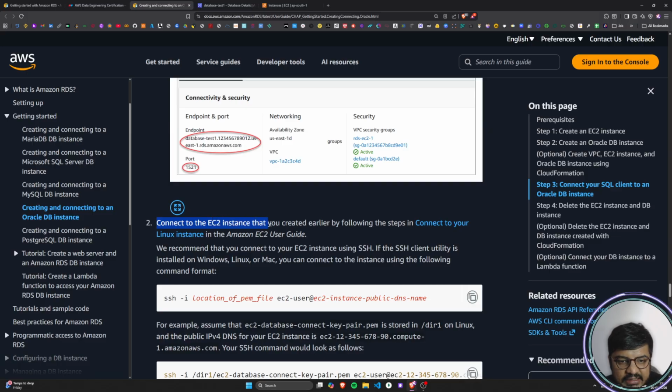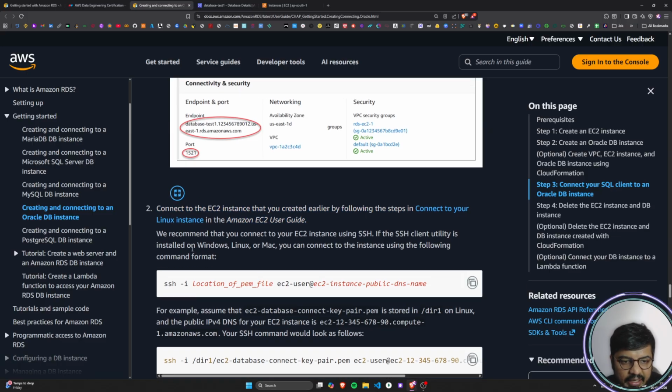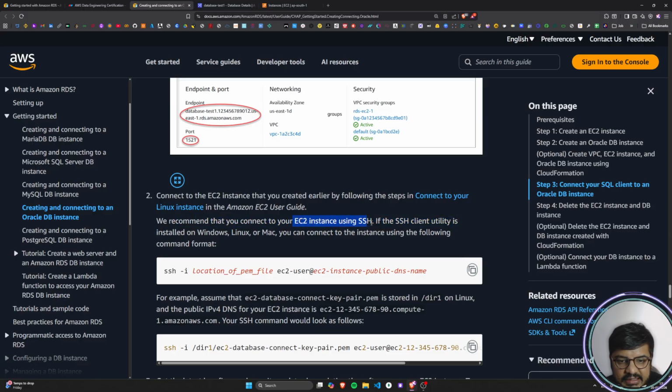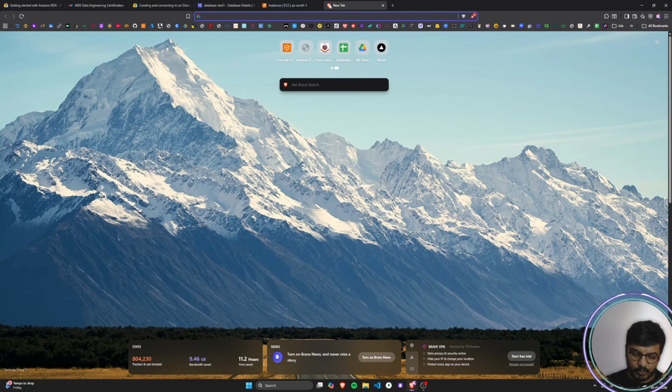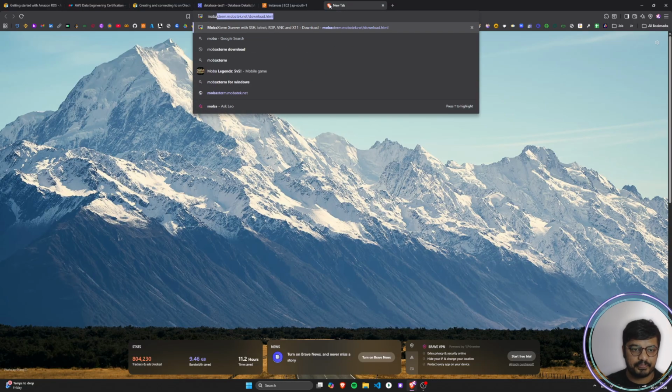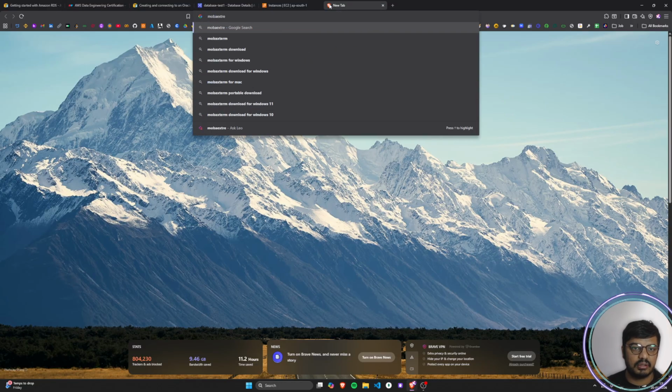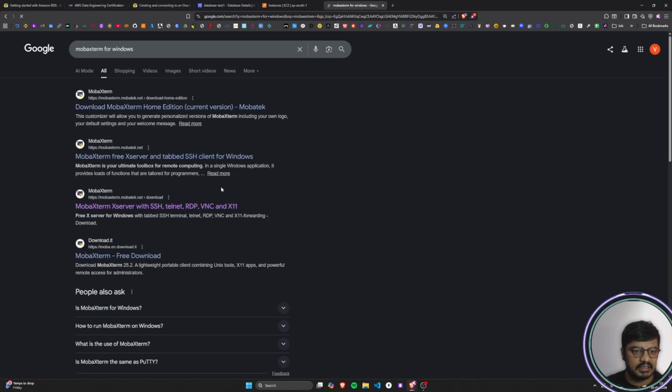Now, first of all, connect to the EC2 instance that you created earlier by following the steps in this particular guide. We recommend that you connect to the EC2 instance using SSH. If the SSH client utility is installed on Windows, Mac, or Linux, you can connect to the instance using the following command format. Okay, so for connecting to the EC2 instance, right, we will need a tool called MobaXterm. So you can search for MobaXterm, download for Windows or something like this, right?